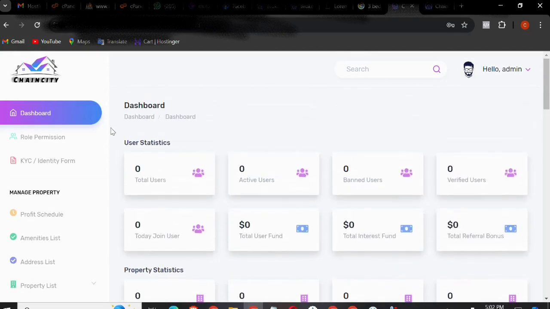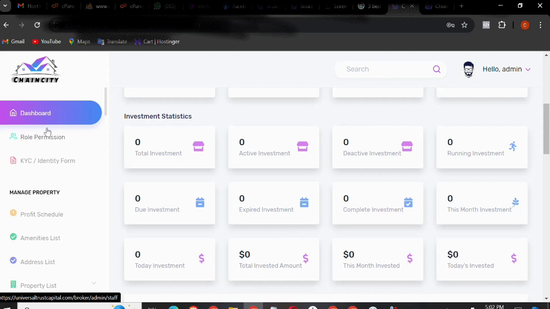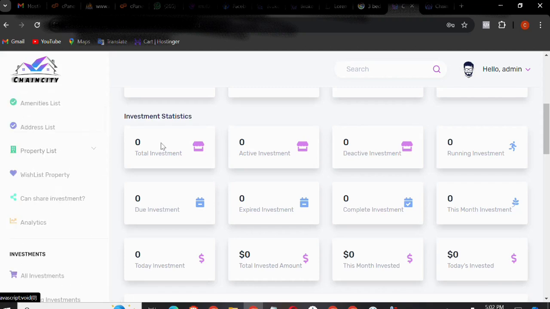So guys, this is just how to easily set up your real estate investment broker for your clients or for yourself.